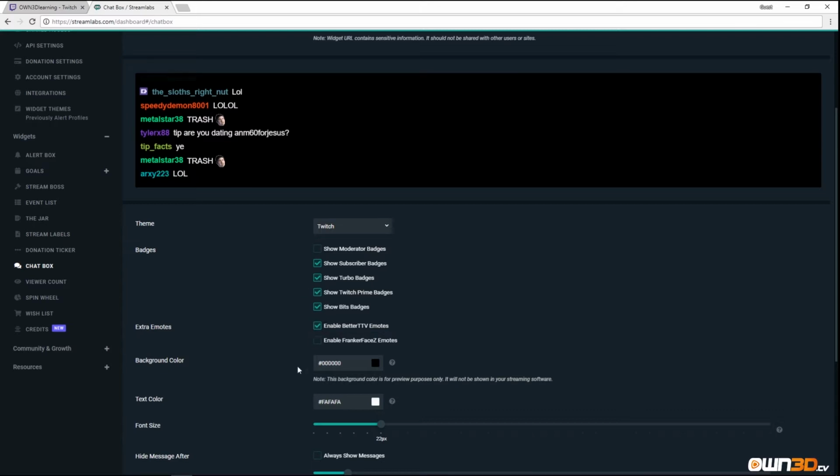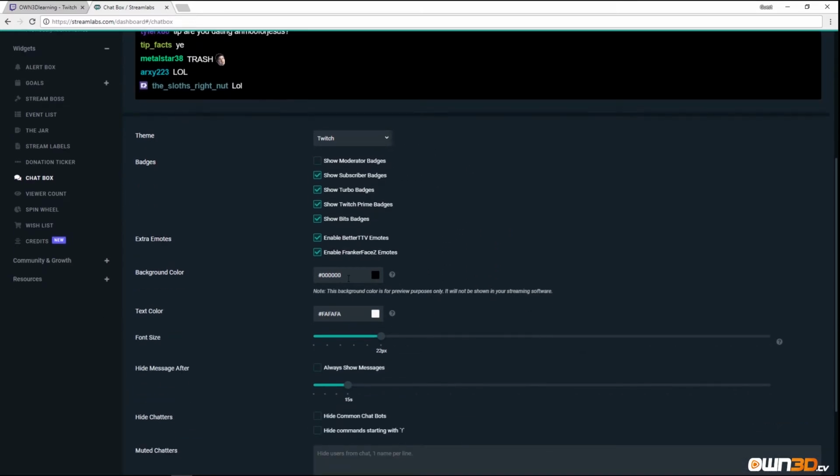You can enable BetterTTV and FrankerFaceZ emotes. You can have a different background color, but as it says here, only for preview. So it's not displayed in black on your screen. Text color can be chosen. Font size can be chosen. It actually adjusts right here as well.